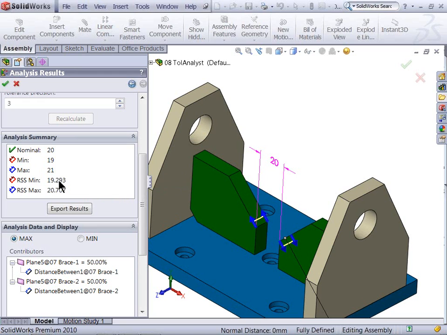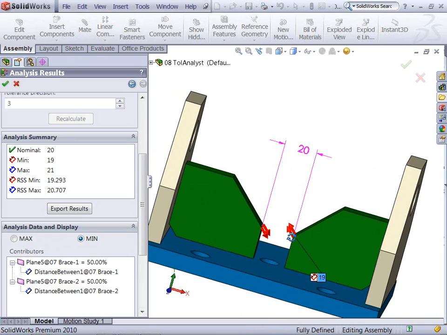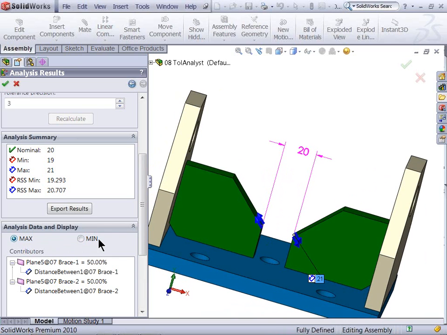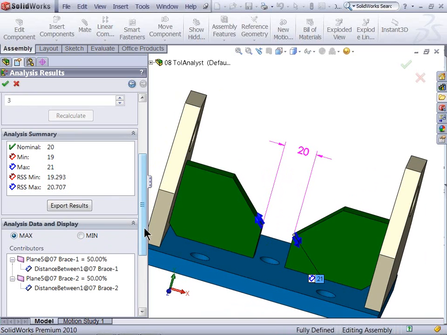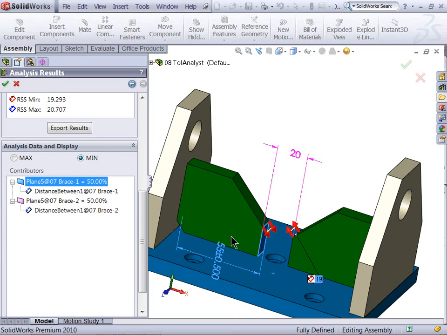Root sum of squares average, or statistical stackup, says I'm actually going to be 19.3, or maximum of 20.7. And if I specified what to display, currently it's displaying the maximum. If I specified minimum, it'll show me the minimum gap there versus maximum. And by the way, you'll notice that it's telling me the largest contributors. In this particular item, it looks like this dimension on the brace is what's controlling everything.